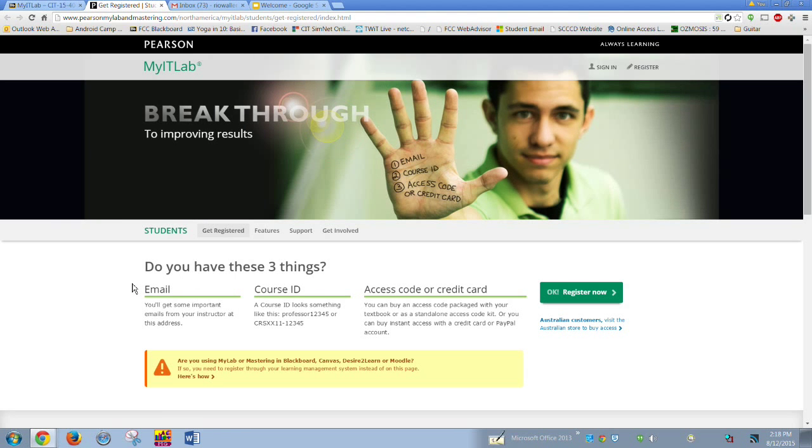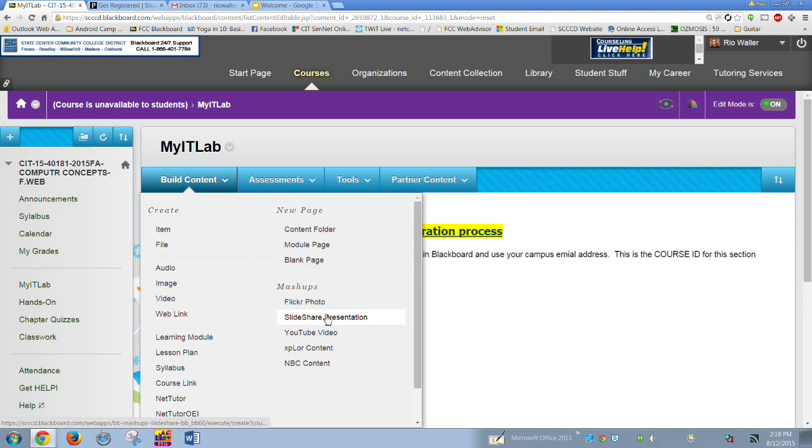So the first thing you'll do is register. You'll need three things. Email, which in this case I'd recommend you use your campus email address. You need a course ID, which I just showed you how to get in here.